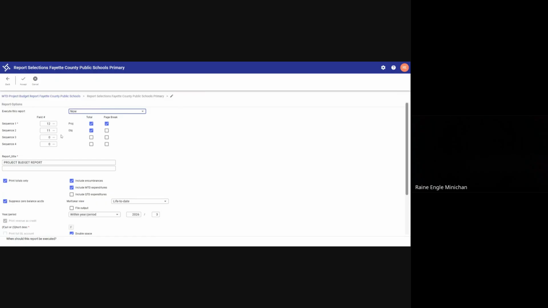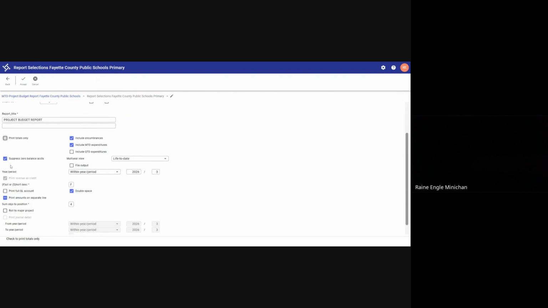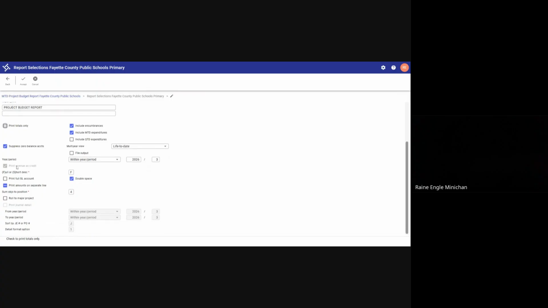All right, so here at the top, we're going to make sure that we have the number 12 there and the number 11 in sequence 2, and that these boxes are checked. We're going to start with the detailed journal report. So I am going to uncheck this print totals only. You are welcome to leave the suppress zero balances checked.